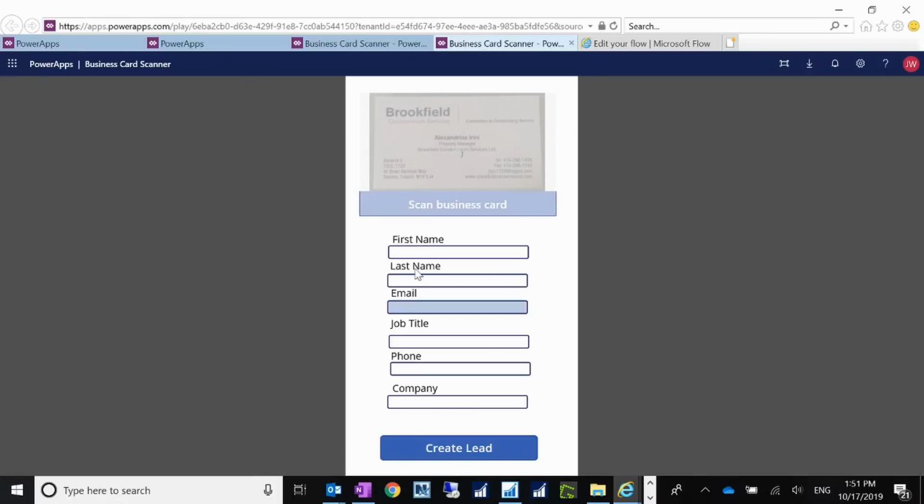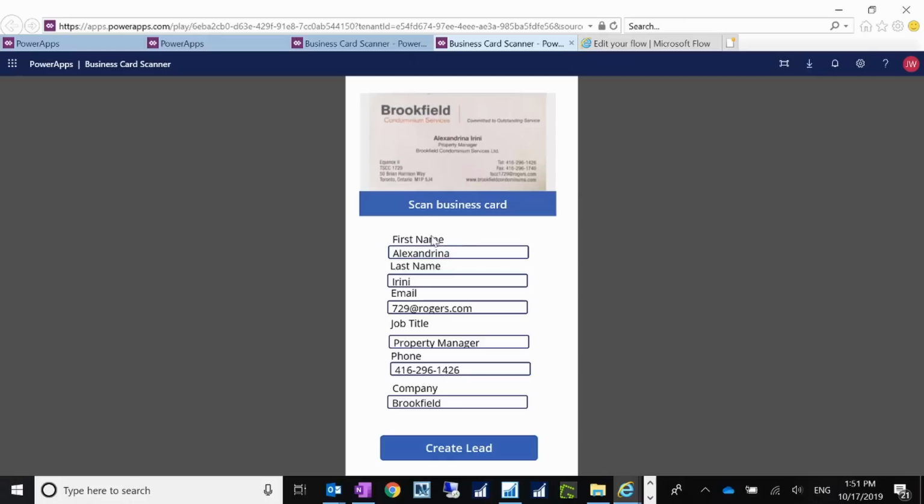Then this AI builder will analyze your business card and populate the information here. So you can see it populate your first name, last name, email, job title, phone number, company. So compared with this business card, it's pretty much accurate. Only this email is missing some characters in the front. So you can just edit that in this app yourself. Because it's still using artificial intelligence, it cannot be 100% all the time. You have to train the app, you have to train the artificial intelligence for it to be accurate.